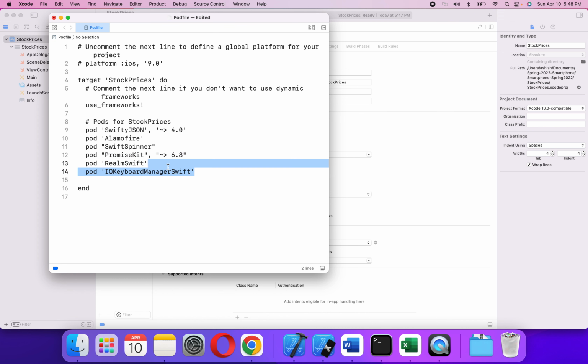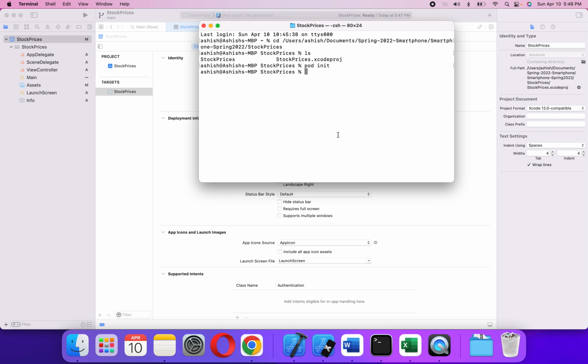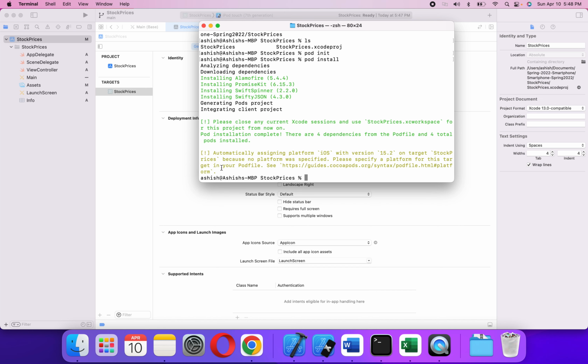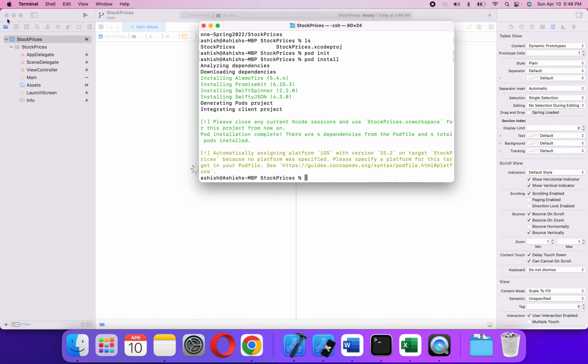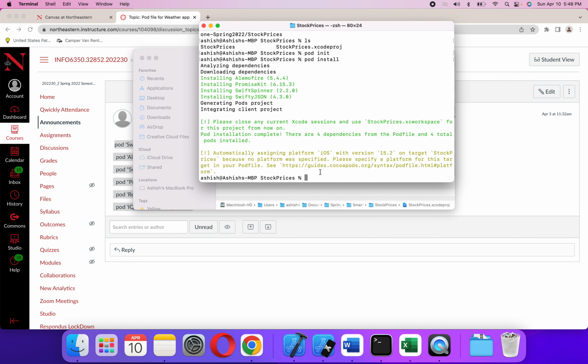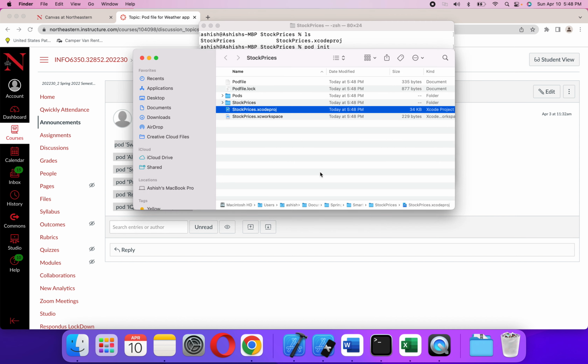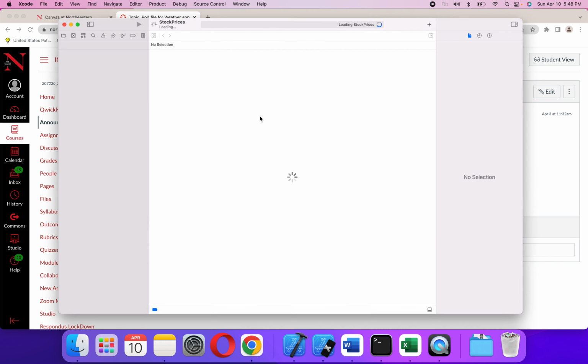Actually, we don't need the run Swift and the IQ keyboard for this one, so we'll remove that. Okay, so that is wonderful. We have all of that, and then we'll say pod install. Okay, so we have pod install. So all of these things are installed, and we will close this up, and we'll say open dot, and we'll open the xcworkspace.